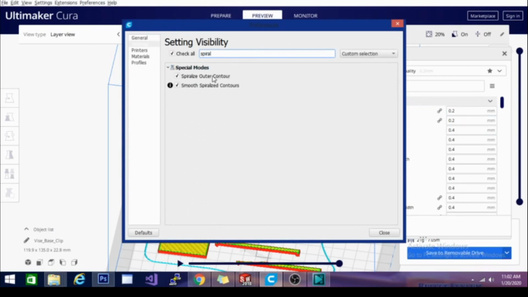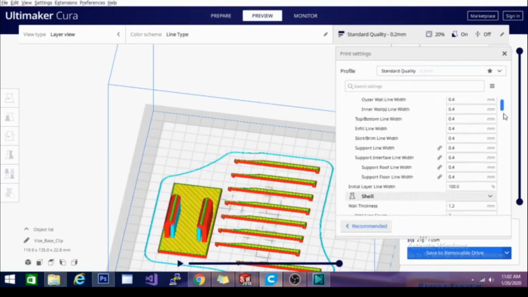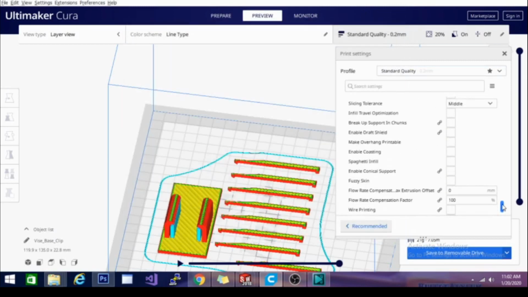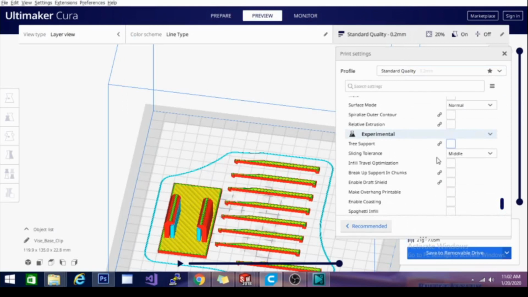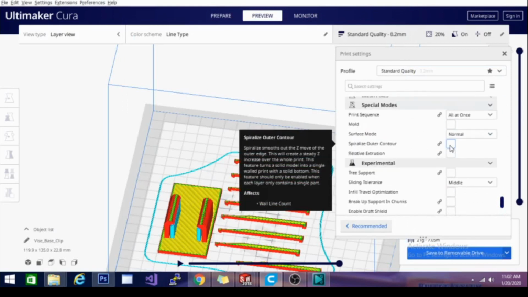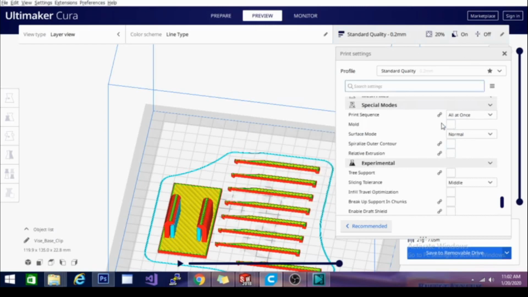This is the spiralized contour mode. This is basically vase mode for Cura. I have mine turned on already, but if you didn't, you would simply check the box. And this is the tab it'll show up under. So if I go in here and find special modes, there you have it, spiralized outer contour. Obviously it's not turned on because I'm not printing a vase, but that's how you find extra options.